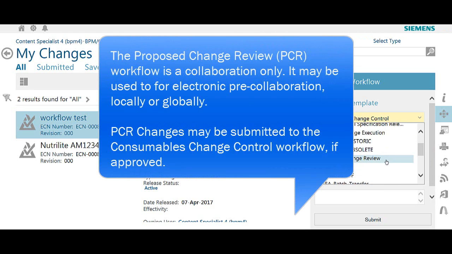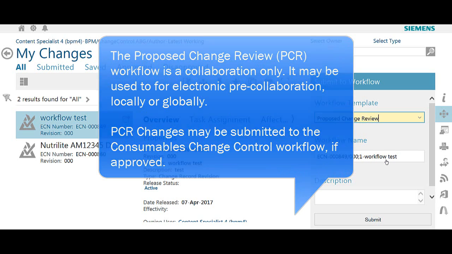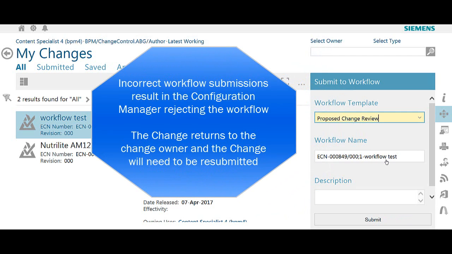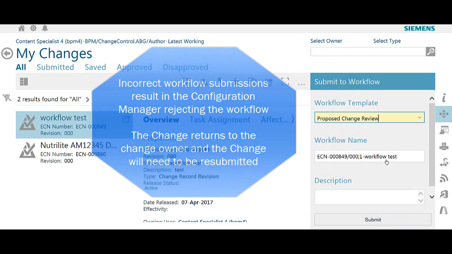The proposed change review workflow is a collaboration-only workflow and may be used for electronic pre-collaboration, locally or globally, to discuss and review proposed changes prior to submission to the consumables change control workflow. Please note, if an incorrect workflow is submitted with your change request form, the configuration manager will reject the workflow and move it back to the change owner, and the change will need to be resubmitted.